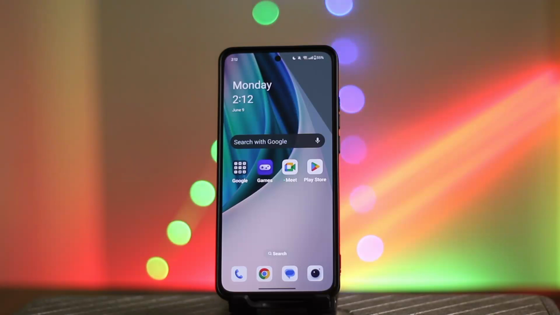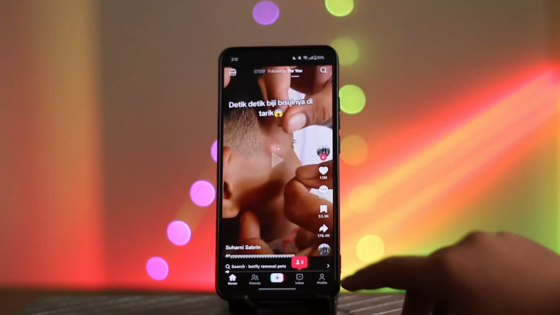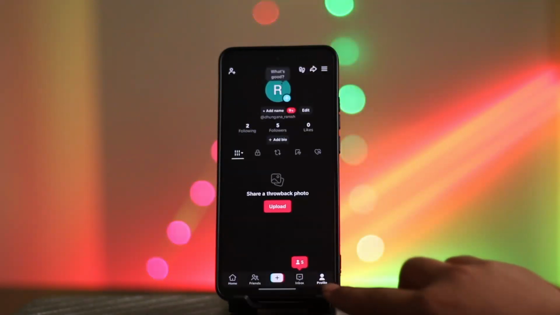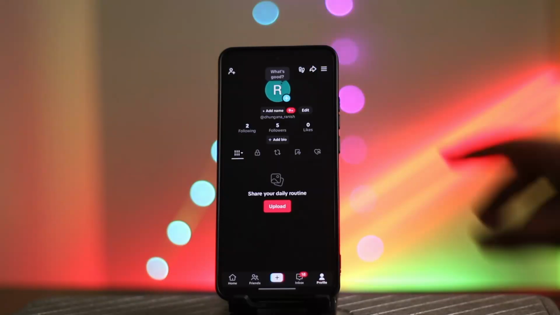So if you want to join creator fonts on TikTok, what you're gonna do is first of all, launch the application on your device. After you've done that, go to your profile by clicking on the bottom right corner of your screen. After you're successfully on your profile page, go to the three bar option which is in the top right corner of your screen.